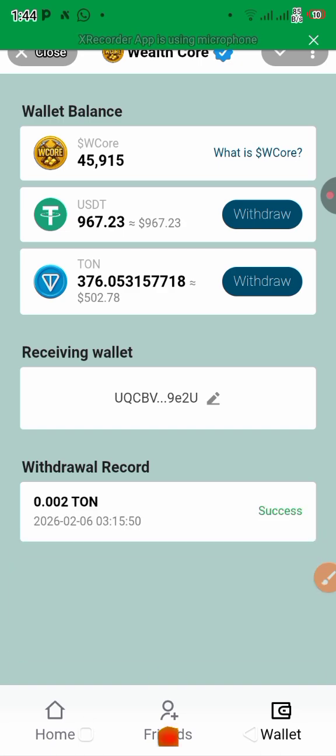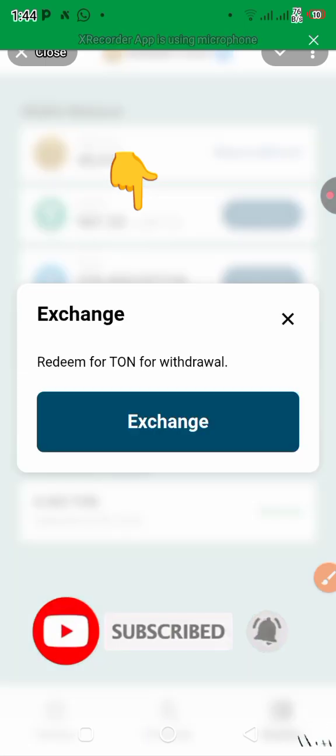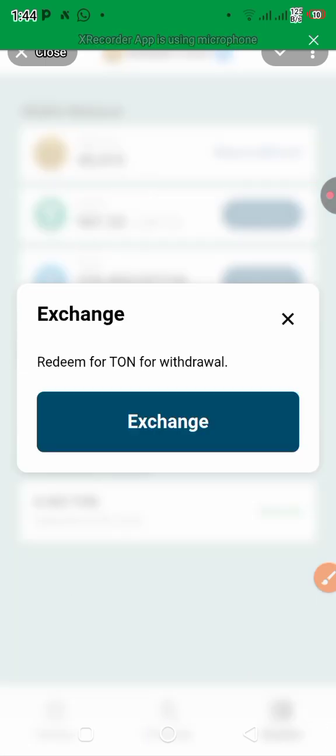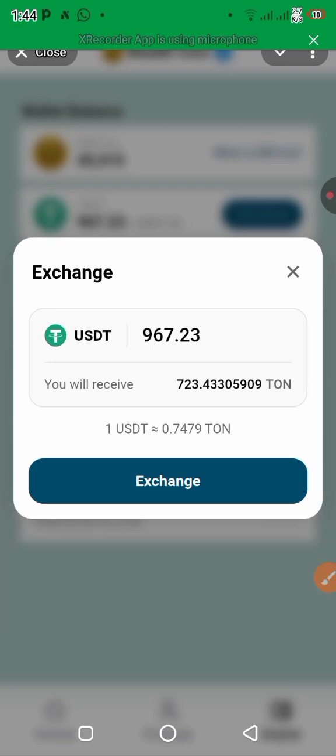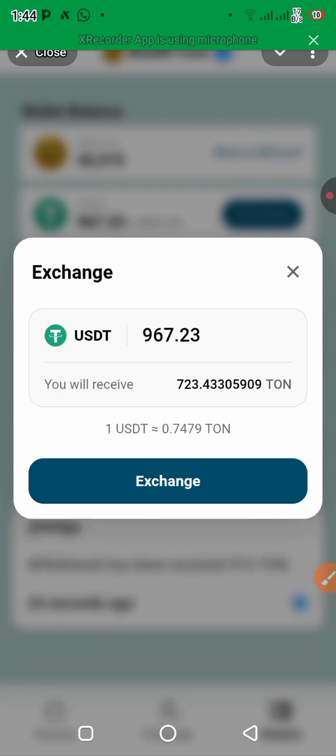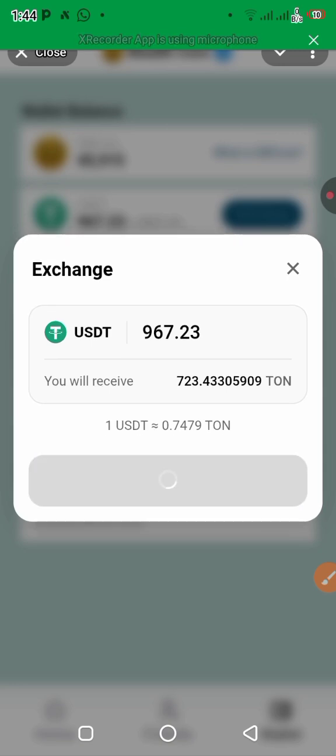So you see this USDT right now. If you click on withdraw, then you exchange it to TON. So you click on exchange, you see it here. You will receive 723 TON. The USDT is 967, so you will receive 723 TON. So click on exchange.